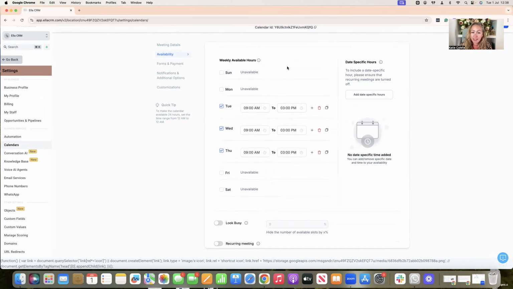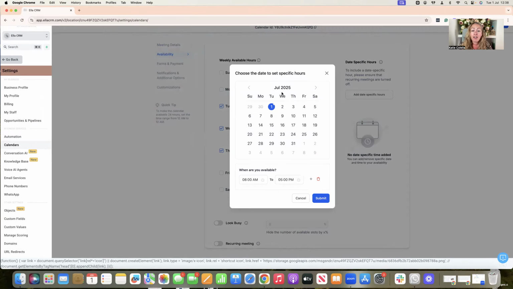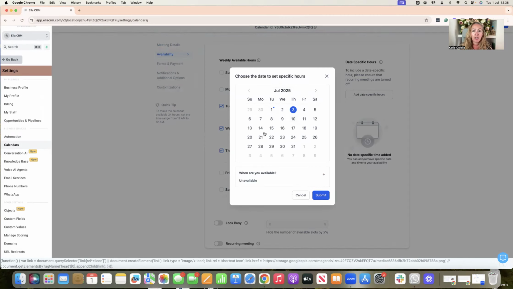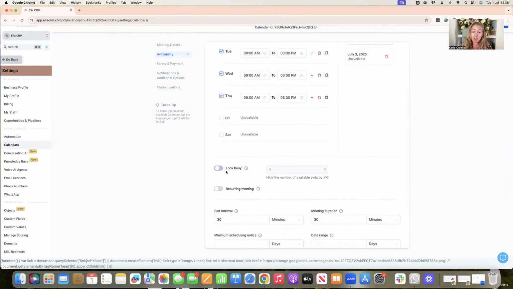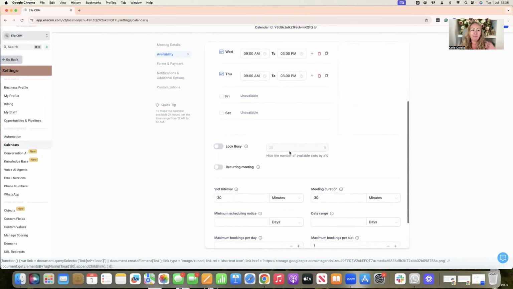Then you can go down to availability. As standard, I haven't got Sundays and Saturdays available. I've just unticked Friday. I can amend any of these like I showed you on the previous screen. If there's a specific date where you don't want to take any calls, or you're away or out of the office, you can turn that off as well for specific dates. You can decide to look busy and hide the number of slots by a certain percentage. So if I wanted to look like I've got more appointments, I don't tend to do that, but that's there if that's something that's important to you.